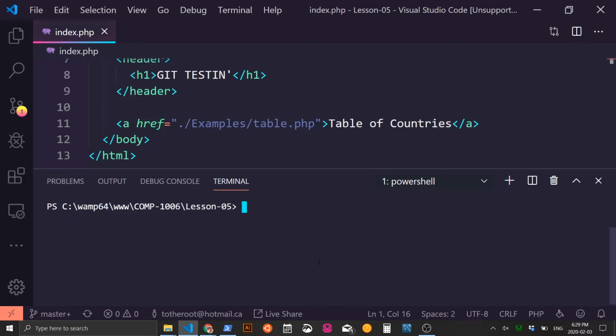I'm going to hit Control L to clear. So now I'm going to do git commit -m, and I'm going to give it a message, adding an index file for Heroku. So nice and verbose.